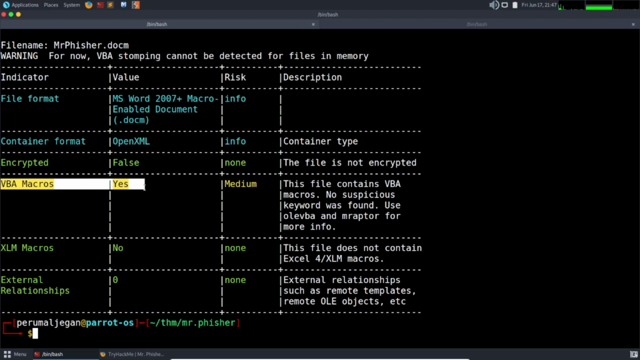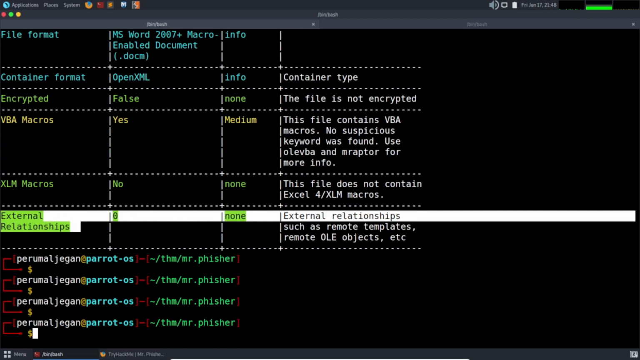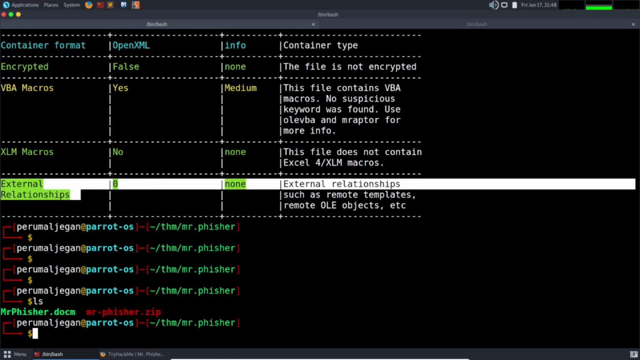No need to worry. We already have the OLE tools handy, and you can see the XLM macros are not there, but XLM macros can be found in another type of Office document. Also, there is no external relationship from this document. It is not contacting any remote template. All right, now let's try to uncover this Mr.Phisher.docm.